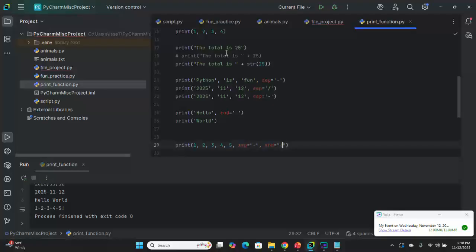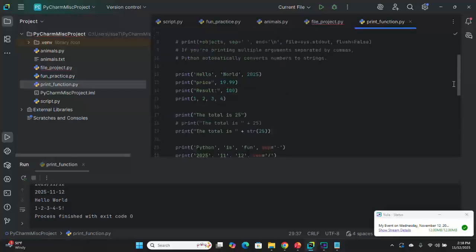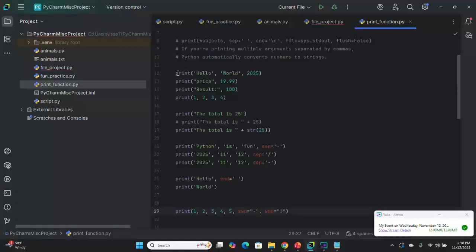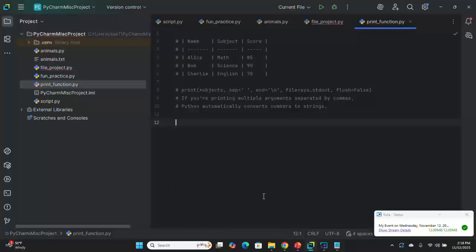This is just to show you the purpose of using the sep argument and also the end argument. But let's put this into perspective. I'm just going to clean off all this so that we can see it clearly. Let's say we want to print out this table so that we can understand the application of all these arguments. Let's see how we can use them.